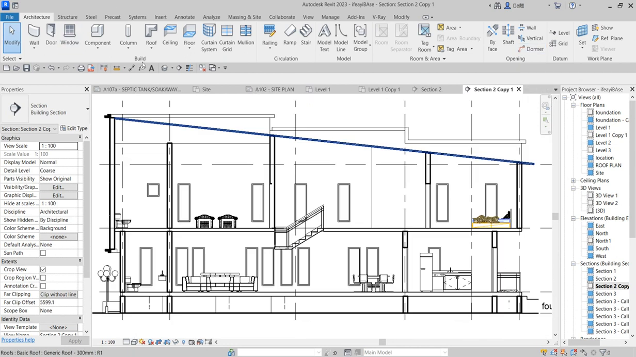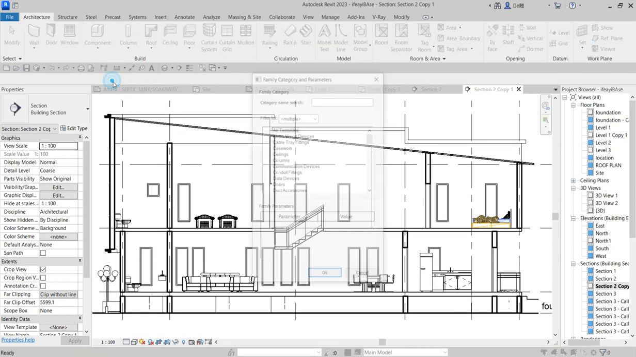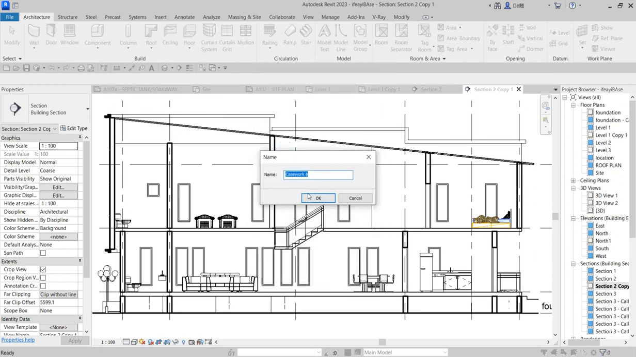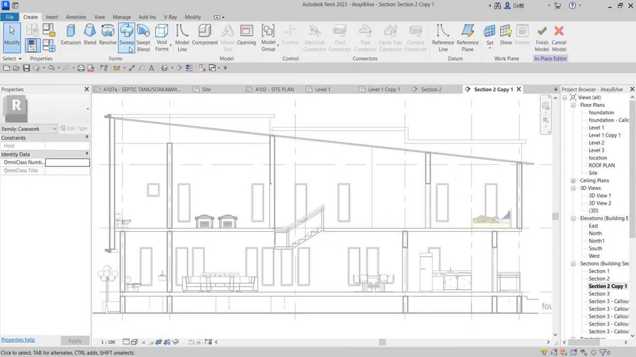So first you will create a component, put it in place, use casework, you can call it picture frame. Say okay. From there, what to do is to create sweep.